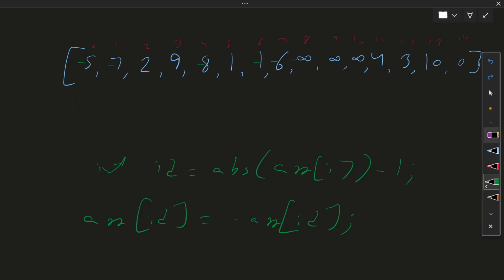So one thing you can do is take the absolute of arr of id. If it is negative, it will first convert into positive, then it will mark as negative. If it is already positive, then we can simply convert it into negative. So this will do the work if there's duplicacy.